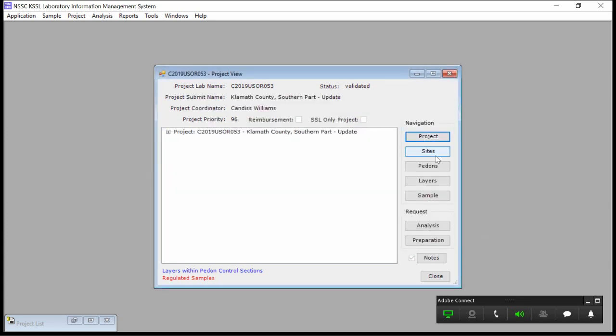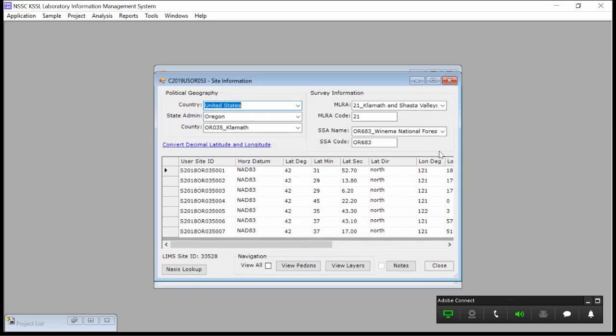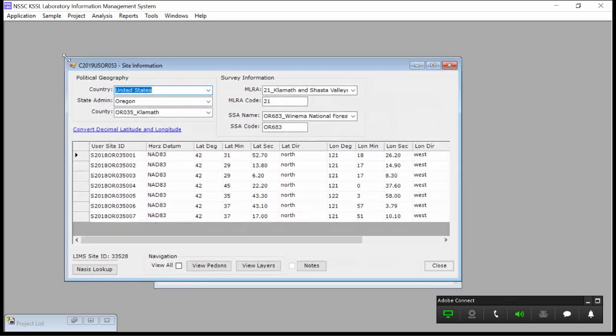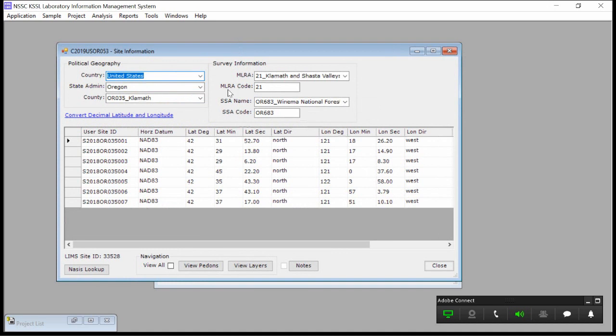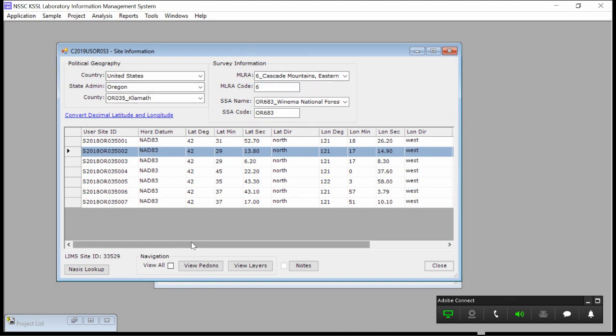Okay, that's the project. And I'm just going to blow through these. You won't be using them too much. This is the site navigation button for each site in the project. It has the geography information, MLRA, lat long if it was entered or came in from NASIS.